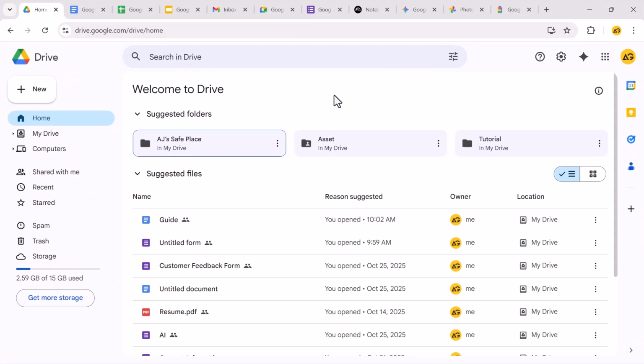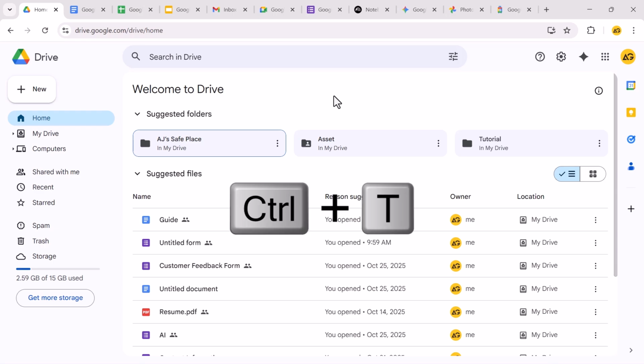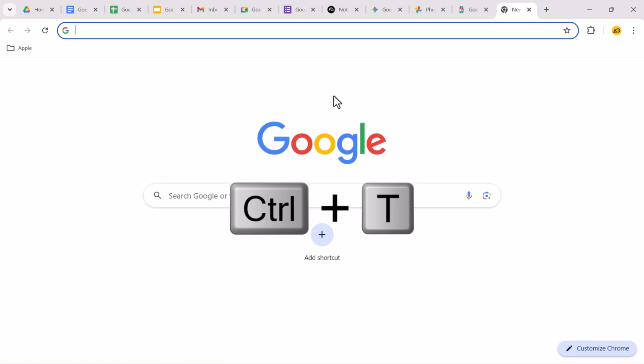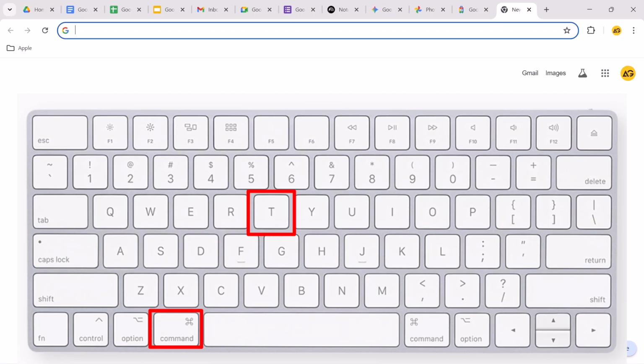Hi everyone, in this video I'll show you how to quickly switch between tabs in Google Chrome using your keyboard. To open a new tab and switch to it, press Ctrl+T on Windows or Command+T on Mac.